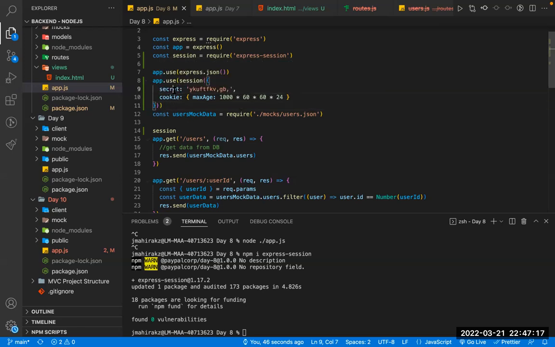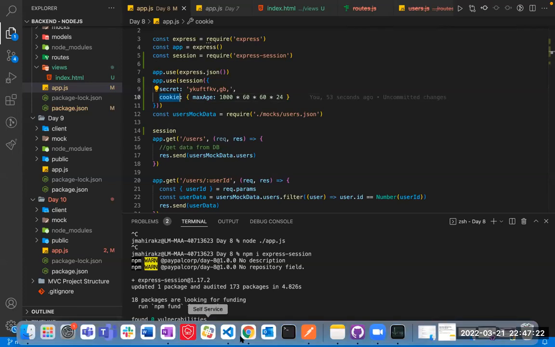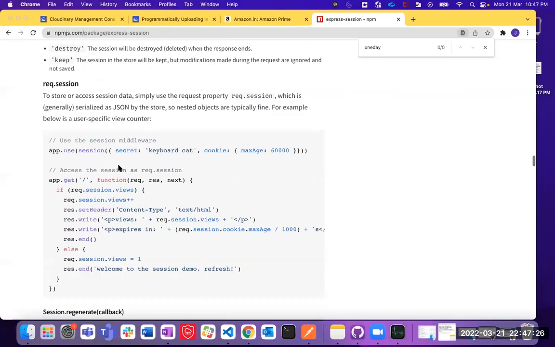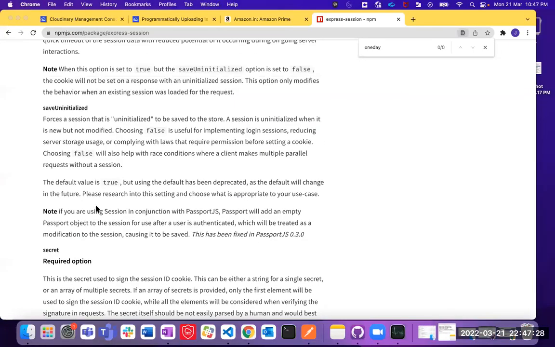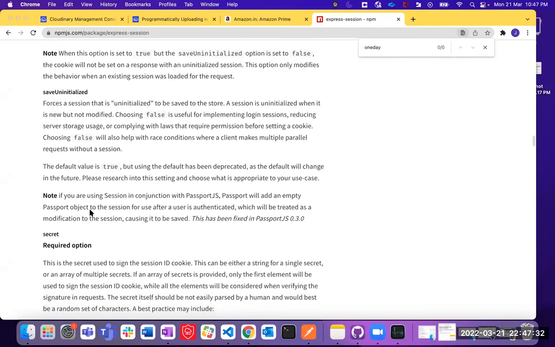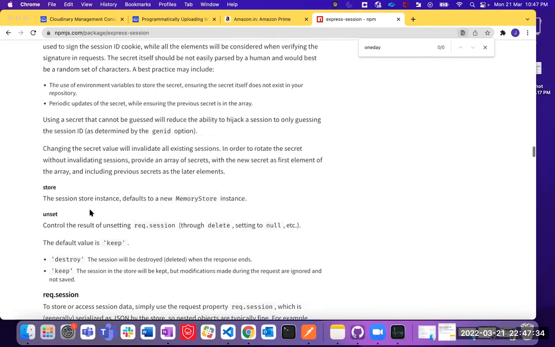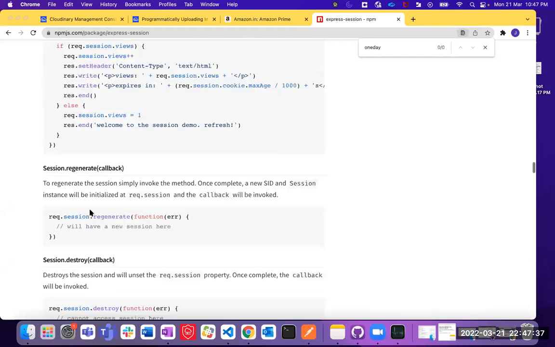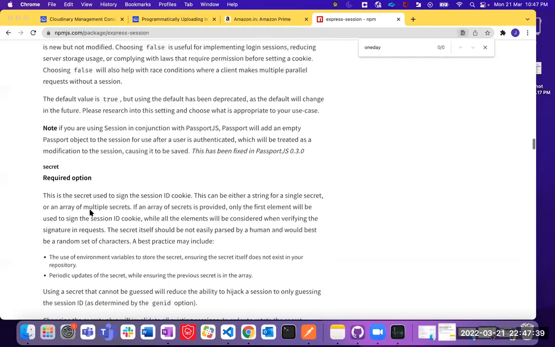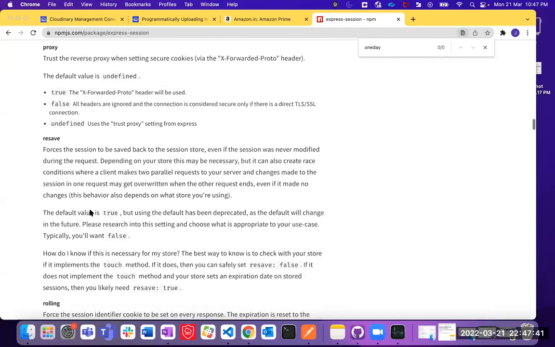Okay, so this is a secret and a cookie age, which you wanted to set up. Again, if you go back, you have multiple configurations. We will see in depth all the needed ones later, but I think one other thing is also mandatory. Let me go to resave.